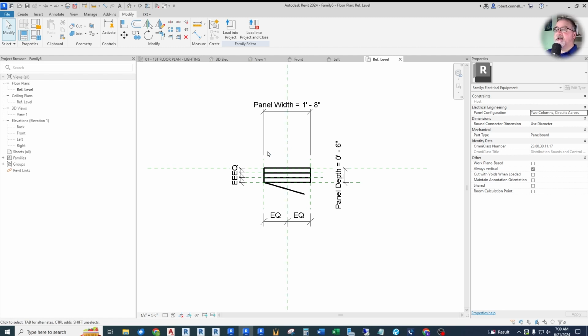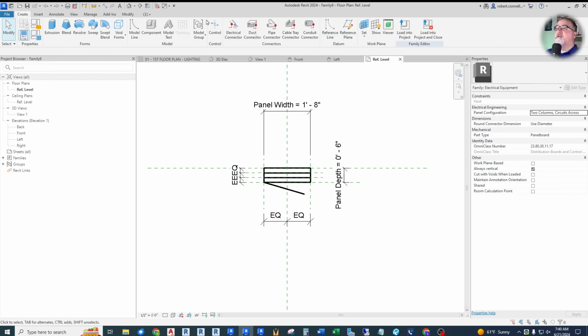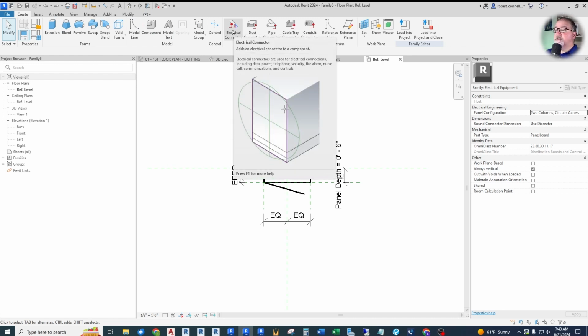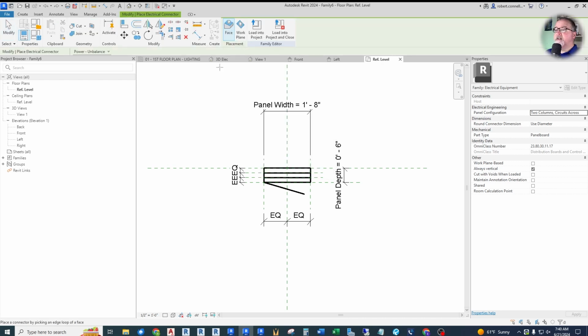One last piece, and I need an electrical connector so that I can connect this panel upstream, the electrical connectors for upstream connections, to another panel or a switchboard or even to a transformer, something to feed it. So let's go to Create, and right here under the connectors is the electrical connector. So I click on that, and it has the smarts of voltage and phase and things like that.